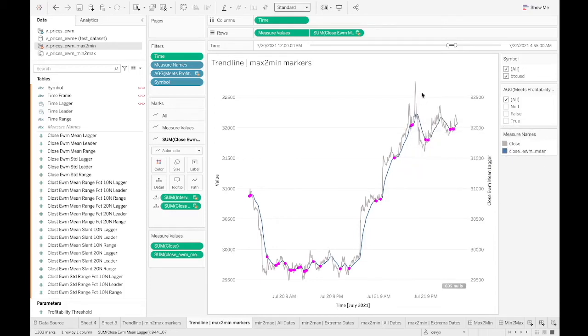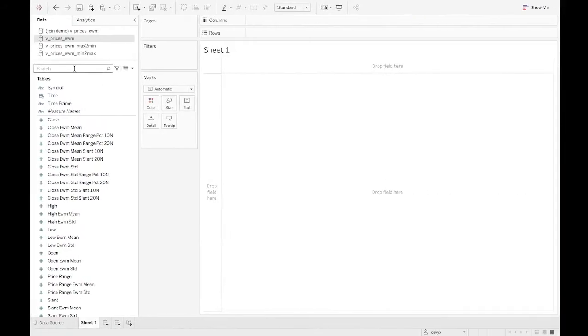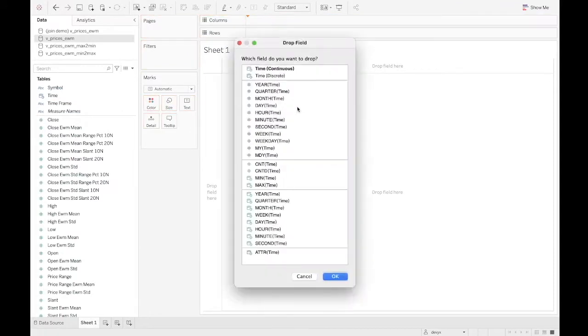And so we can see it's much smoother than the actual pricing data. Take some of that noise out of the signal. And we can just plot both of these from the raw data source. So let's do that. Let's bring time up here into columns.